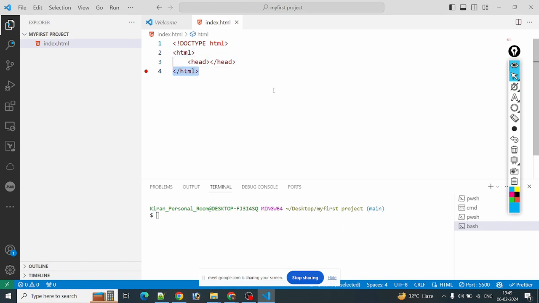But in HTML there is no restriction that every tag must have an ending tag. Some tags will not have any ending tag. I will tell you the list of tags that do not contain closing tags. How do we recognize the opening tag and closing tag? Observe, there are less than and greater than symbols, and inside is html. This is one tag, the opening tag.